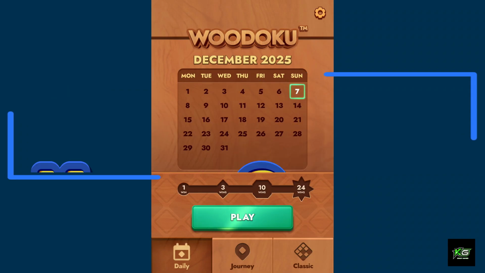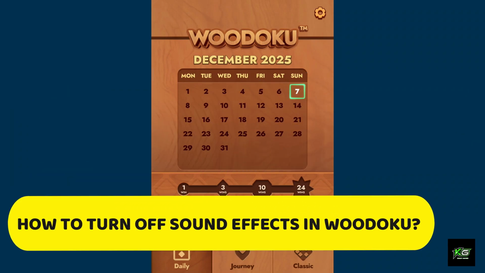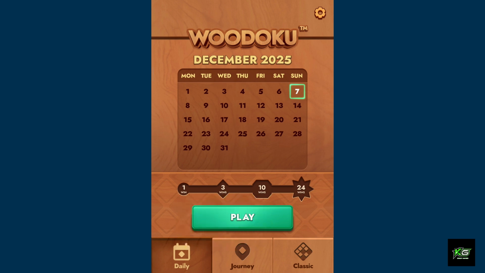In this video, I'm going to show you how to turn off sound effects in Woodoku. If you want to play Woodoku in silence, then you can easily turn off the sound effects in the game. Launch the Woodoku game on your device first and make sure that your game is fully loaded.